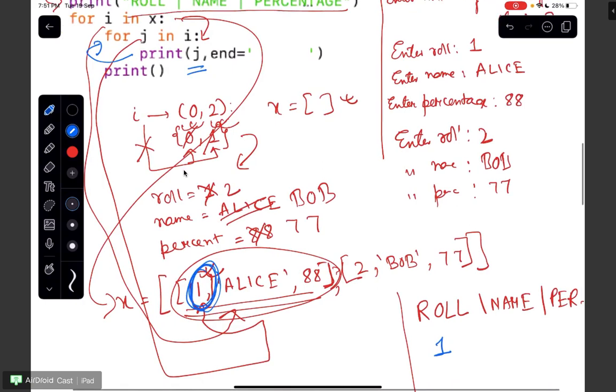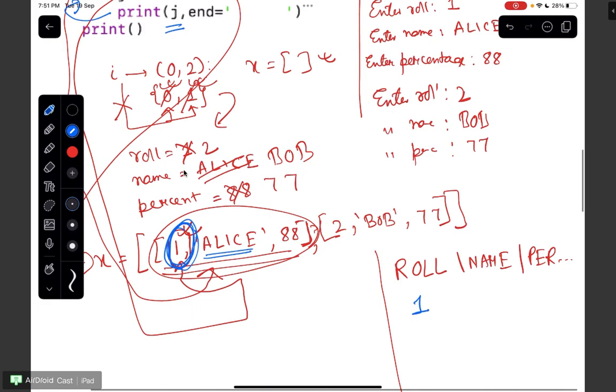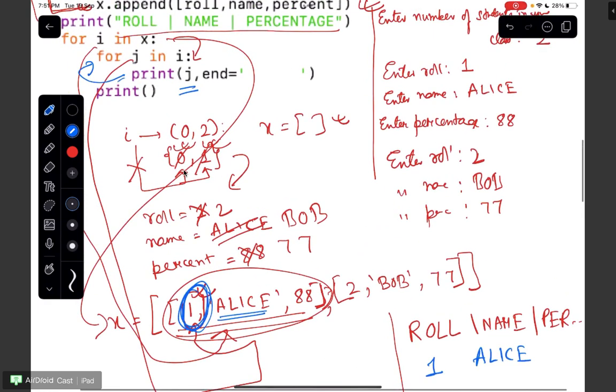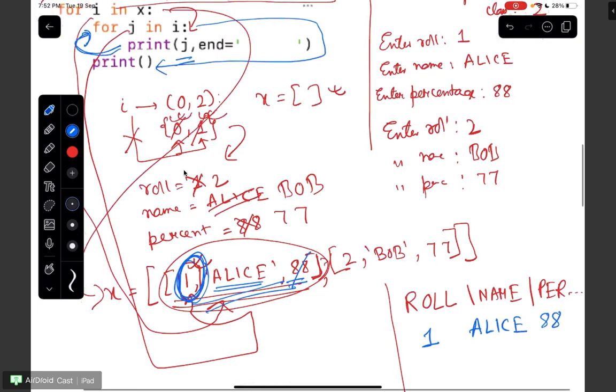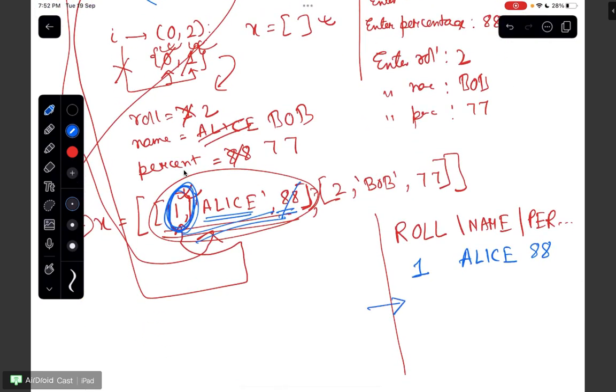Then again it will go here, for j in I. That means it will take the next value of I, that is Alice. Print j. What is the current value of j? It is Alice. Then again this loop will go and it will take the next value of I, which is 88. So here 88 will be shown. Now all the values of the first item of X are completed. So it will break this loop and come to this particular line. Print and empty bracket is there. That means the cursor will now move to the next line.